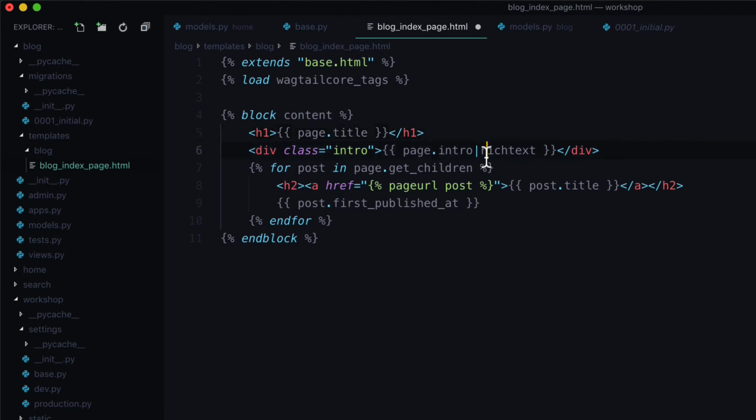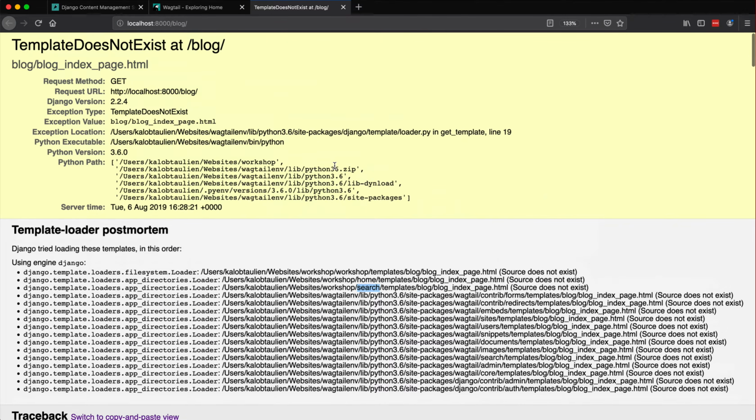So we're using page.intro and then rich text, which is a function that comes from the Wagtail core_tags.py file, which we're loading into this particular template. And then we're going to loop through all of our blog posts, which we don't have yet. So this loop actually is not going to show anything, but if we did have child pages, it would show the post title and the published at date. So let's go ahead and save this, open up Firefox.